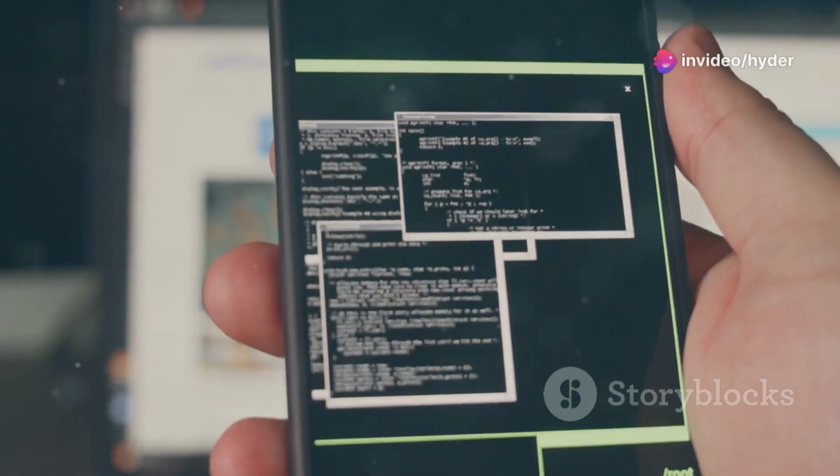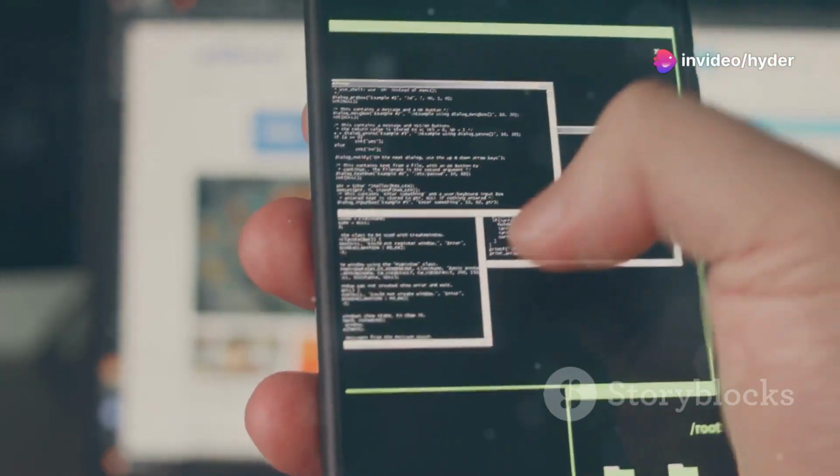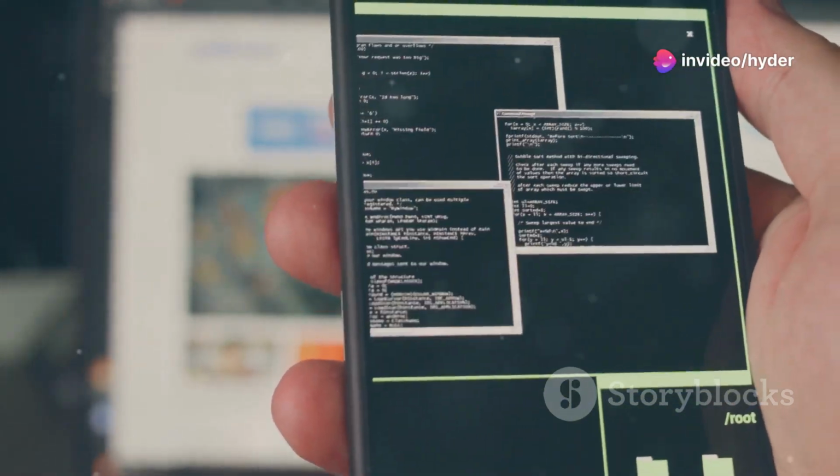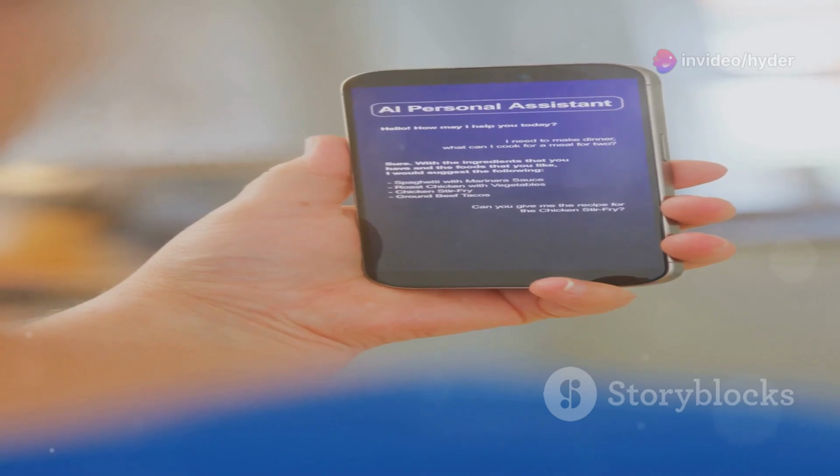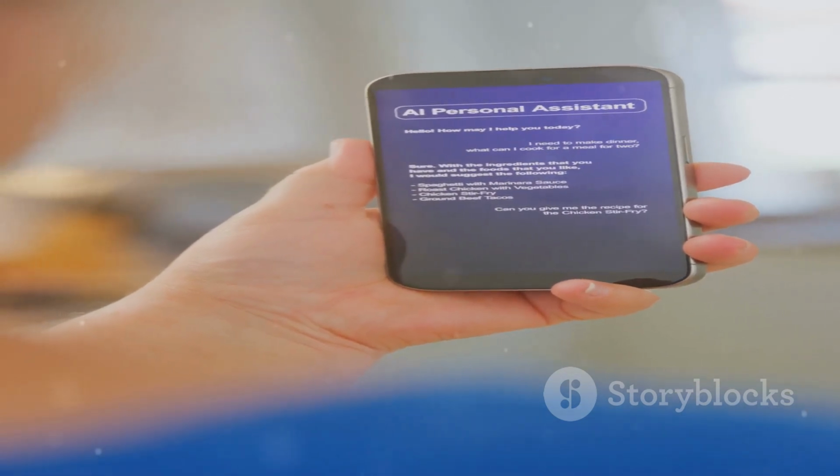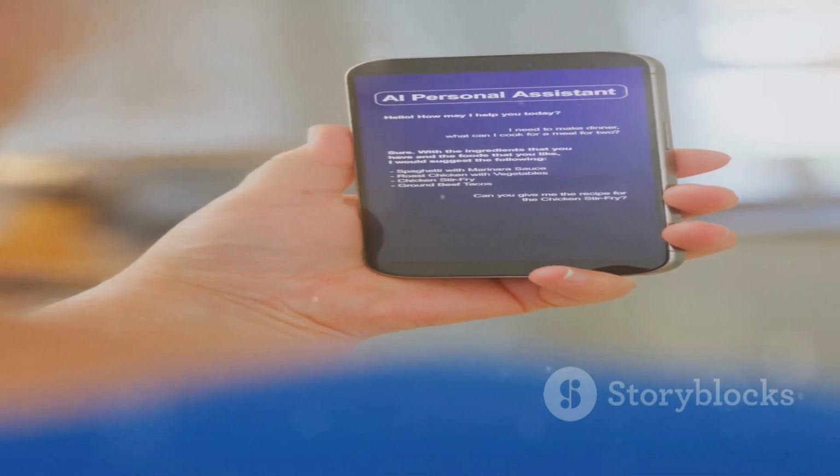They can even learn from the information we give them, adapting to our preferences over time. This learning capability helps them make better decisions and give us what we need more efficiently.